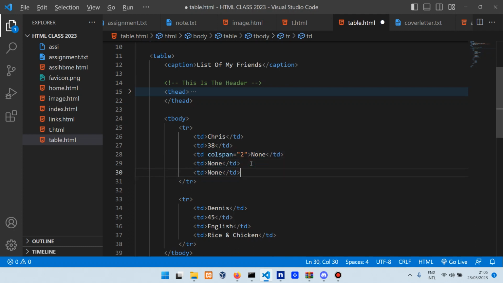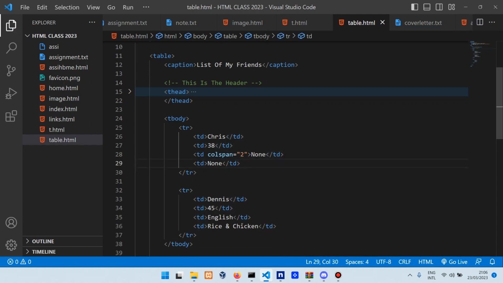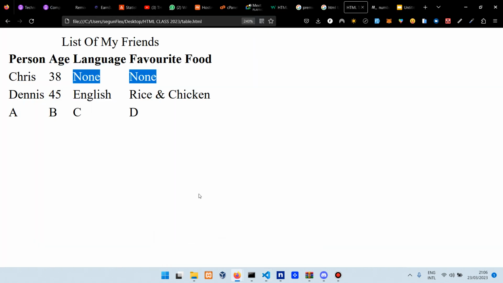If I have another column here, it will merge it, because this is where it will start. It will start counting from where you specify this attribute, so it will be one and also two. So let me save it. Then let's go back.